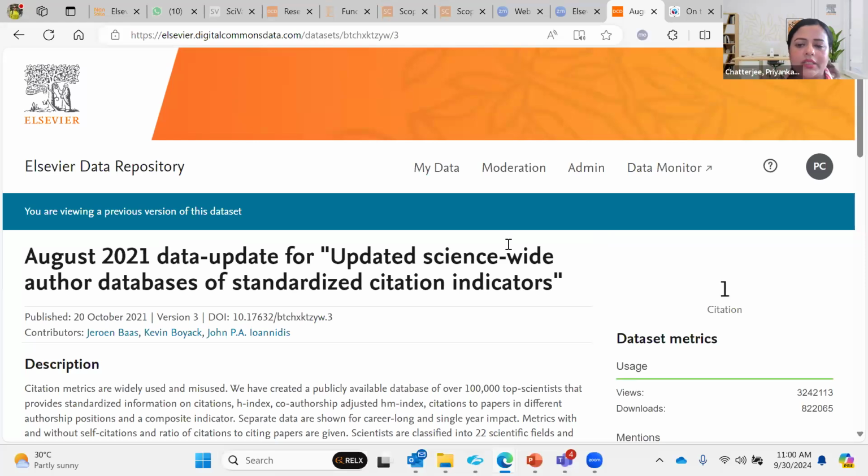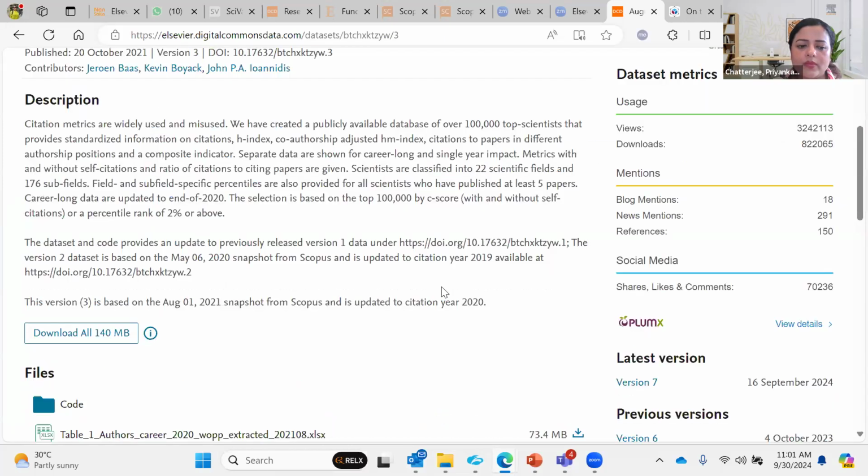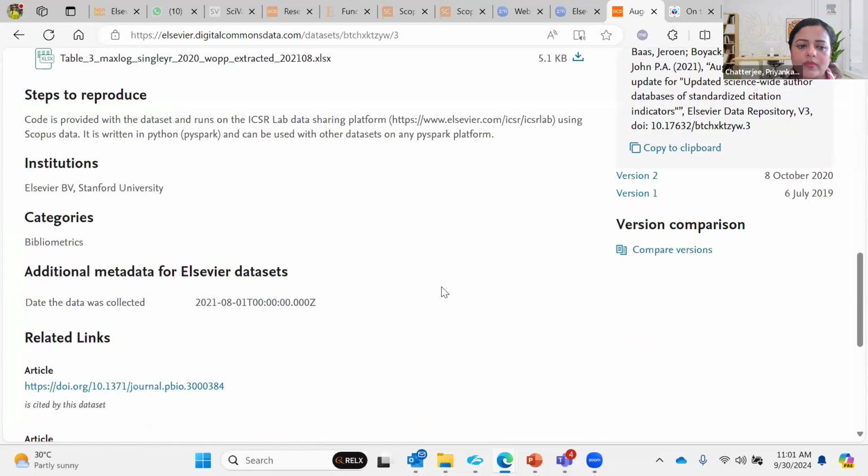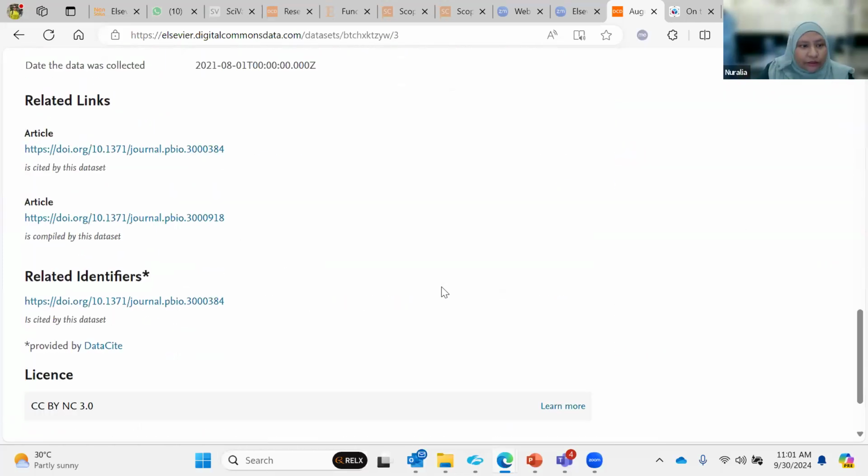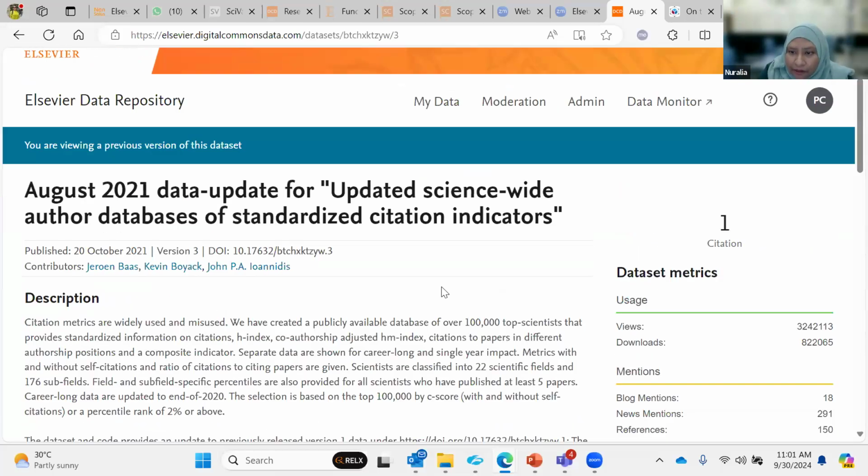Any question on this data? After this, I will show you how you can start building your data on the Elsevier data repository. But any question on this one? Okay, Mrs. Priyanka, there's one question from Khalida Al-Kalabi.